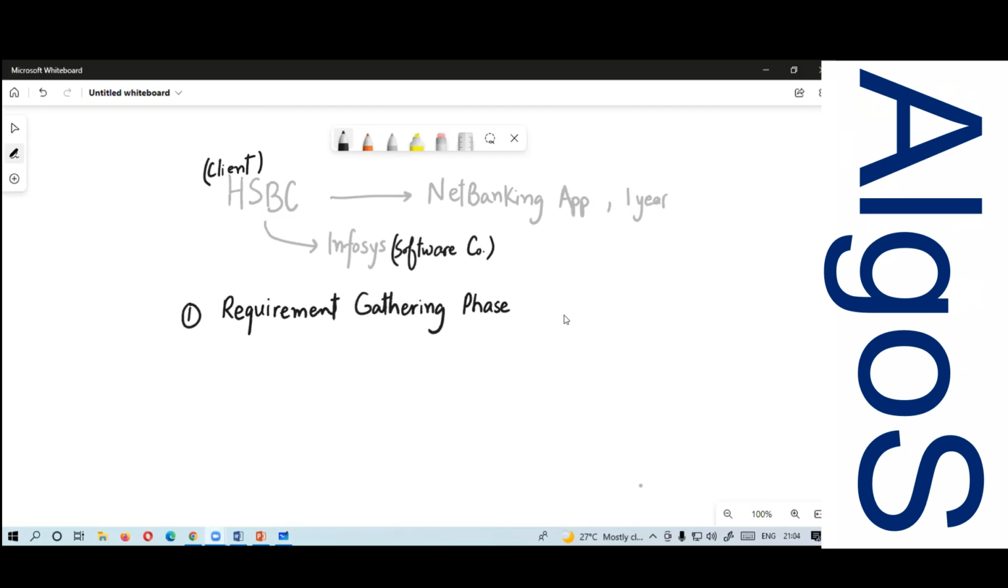HSBC is the client. Some representatives from HSBC are going to come and explain what they want from the software. When we say HSBC is the client, who is going to come from HSBC? Not the entire HSBC company, of course. There are going to be some representatives of the client from HSBC side, who are going to meet the representatives of the Infosys company, the software company we are taking as an example.